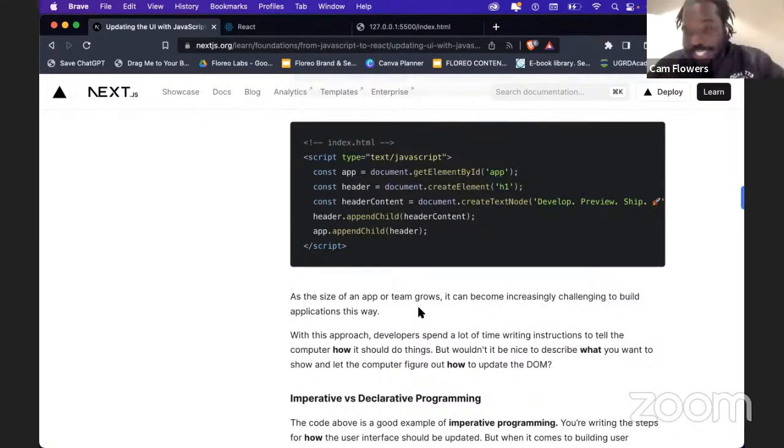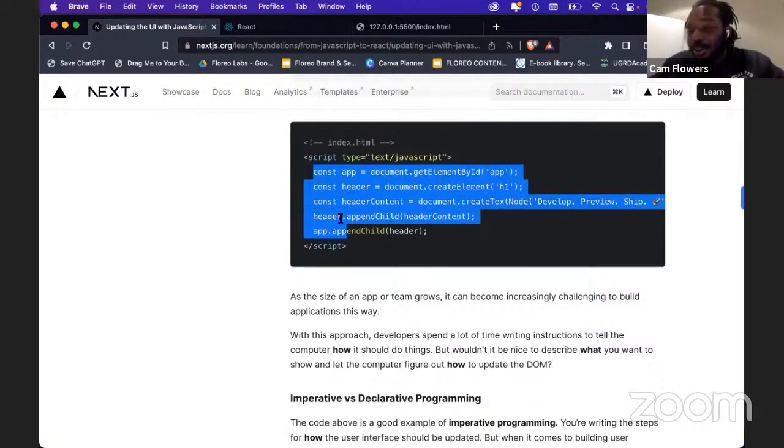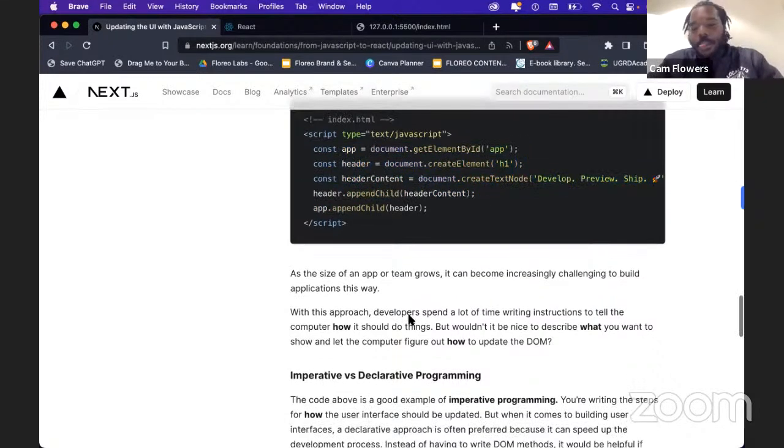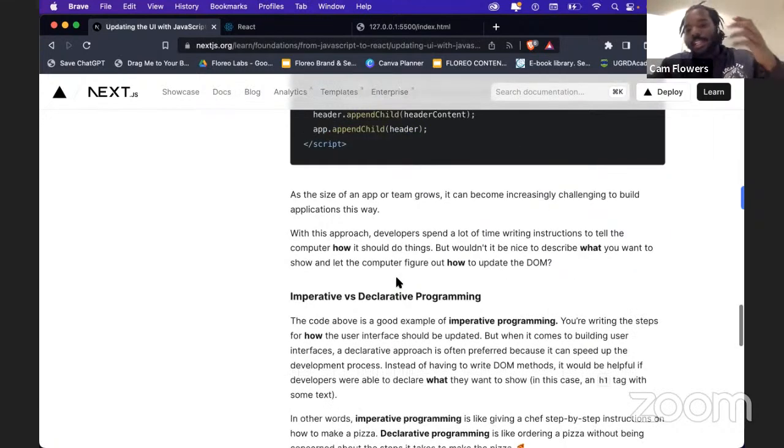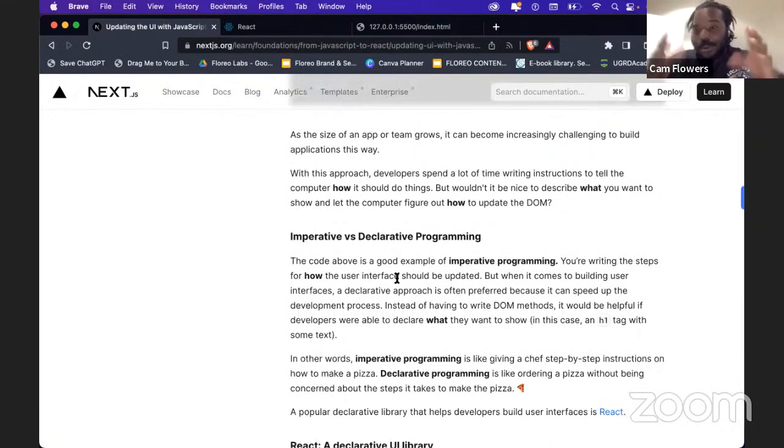Imagine you had to do 1,000 elements, and you have 3, 4, 5 lines of code for each. That's 5,000 lines of code. That's not going to be helpful, right? So what developers are trying to figure out are new ways to make this process simpler.